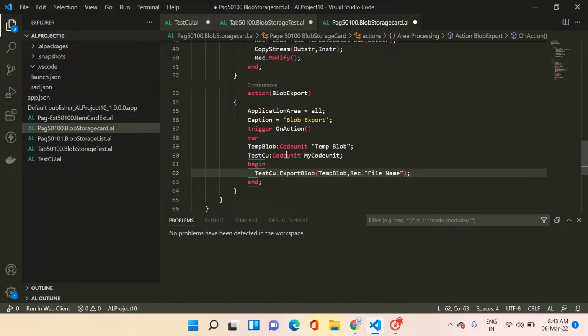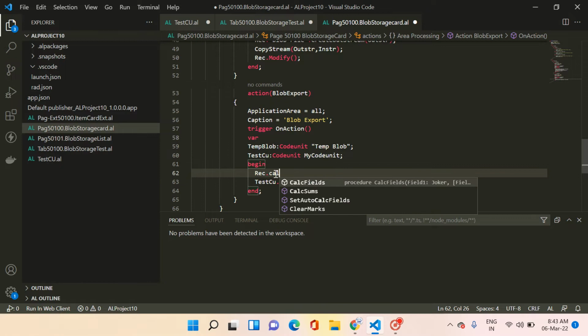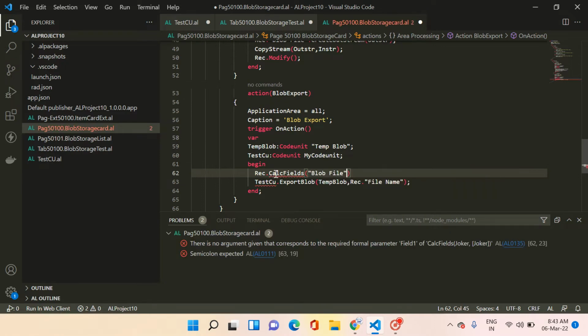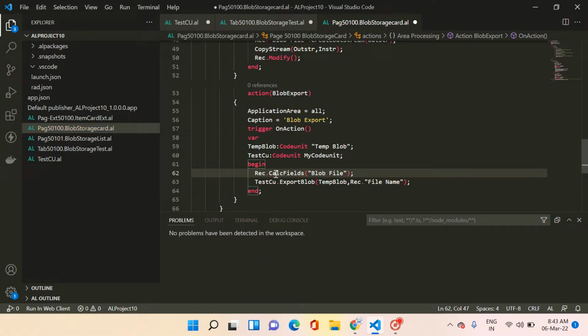Now see, I want to export my blob value to my client file system. So first of all, I have to pass whatever is available in my blob field to this temporary blob. Otherwise, what will it export? So for this, first of all, I have to calcfields my blob file, because blob is something where you cannot directly see what data it holds. So first we have to do the calcfields. Now we can work with the data which is available in the blob file.